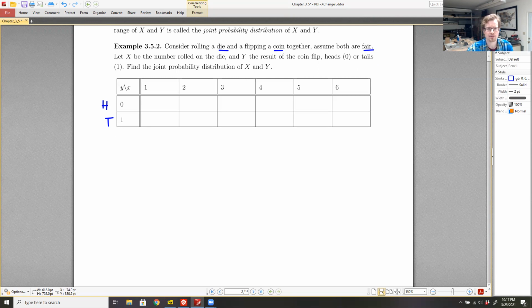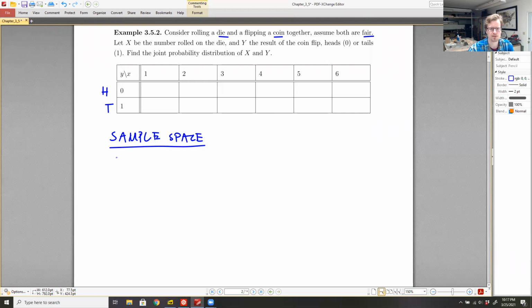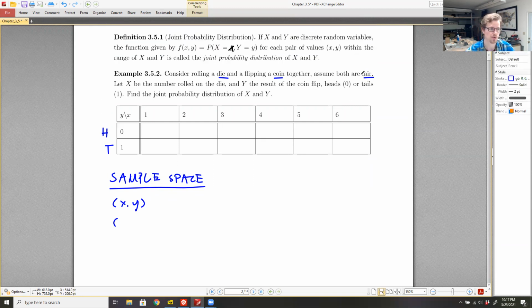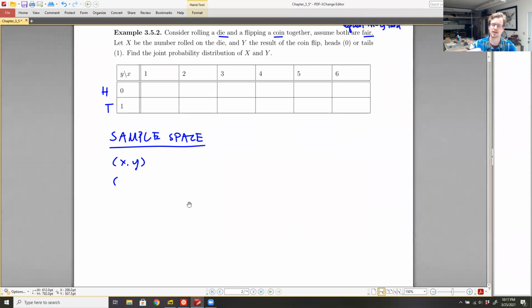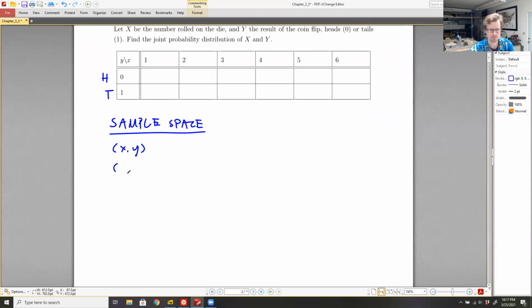Now, essentially what happens is we can find a sample space to help us out. If we list all of the possible outcomes x, y, then since everything is fair, that means we have equally likely outcomes, or equal likelihood. That means all of the possible outcomes have the same likelihood of occurring, the same probability.